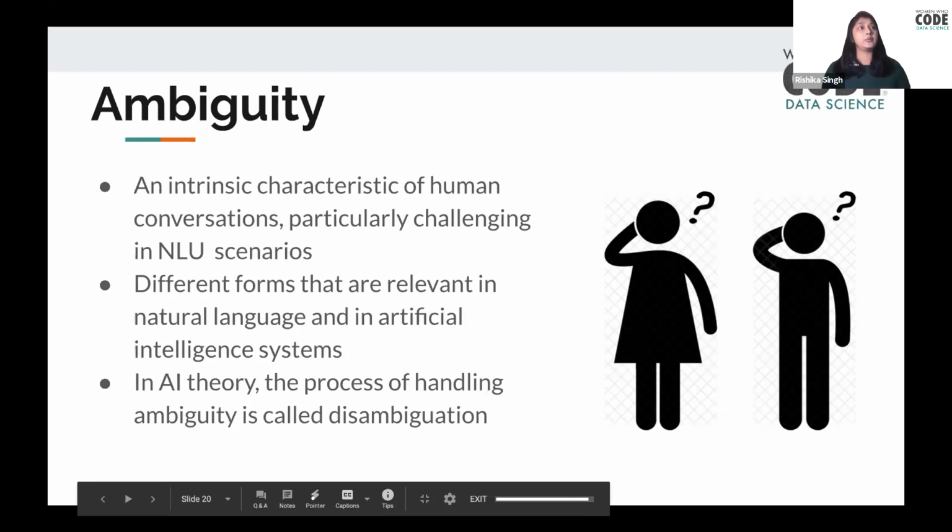From a technical standpoint, any sentence in a language with a large enough grammar can have alternative interpretations. So there are many different forms of ambiguity that are relevant in natural language and in artificial intelligence systems. First we have lexical ambiguity, which represents words that can have multiple assertions. For instance, in English, the word back can be a noun, as in backstage. It can be an adjective like backdoor, or an adverb, back away.